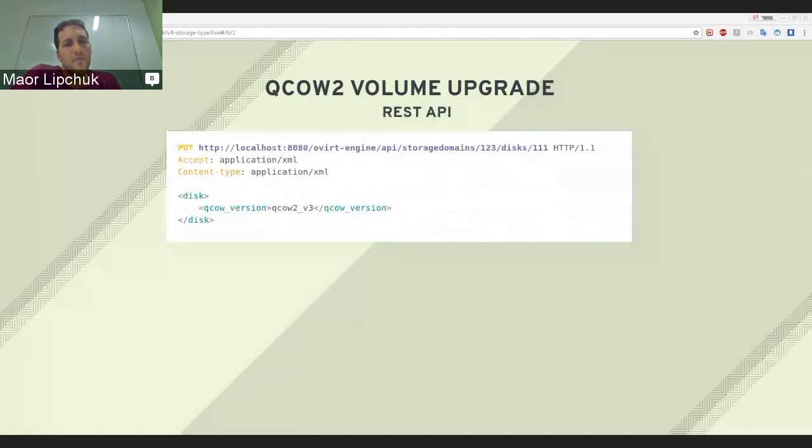Through the REST API, we can use this. This is the way we upgrade. We just call the QEMU disk from the REST API, and just point out the qcow version. We have 2 qcow versions: qcow2 version 3 and qcow2 version 2. And this is how it's being done. Now I'm going to show you a small video of 2.5 minutes that will demonstrate how it's being done.